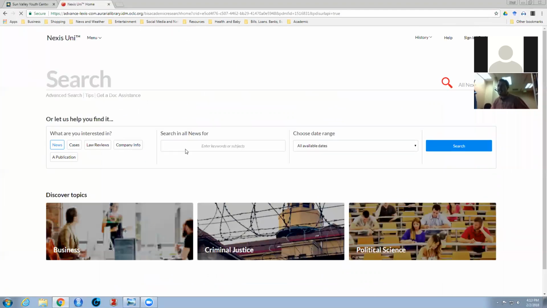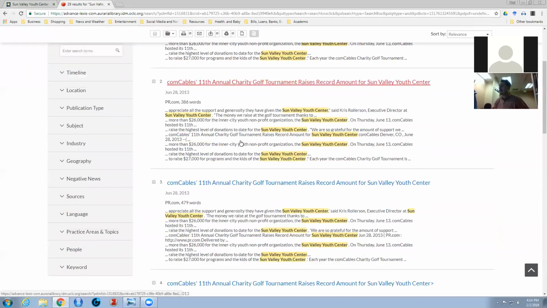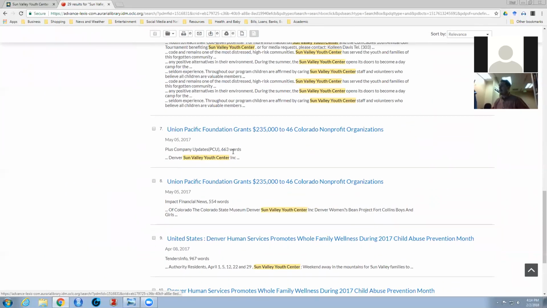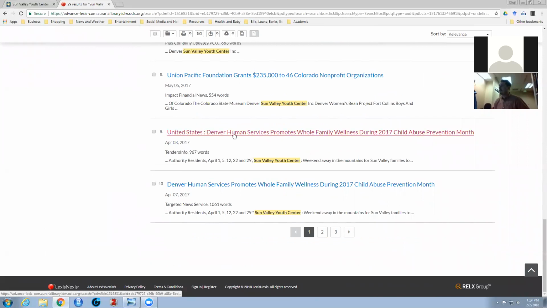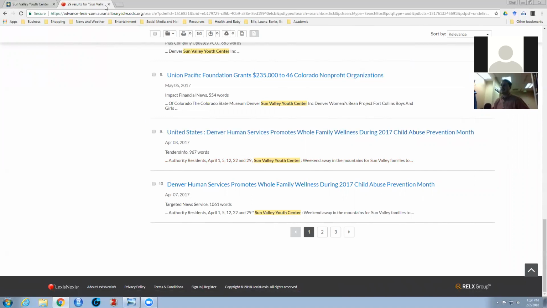It's a pretty detailed list of news articles. Put the name of your nonprofit in quotes in the Nexis Uni database and see if there's any news about them. Find out what they've done, what they haven't done, what's interesting about them. Here they did a golf charity tournament. Seems like a pretty big fundraiser. Looks like that got a lot of news. Whole Family Wellness during Child Abuse Prevention Month was something about them. So go ahead and look that up and see if they've been in the news and for what.